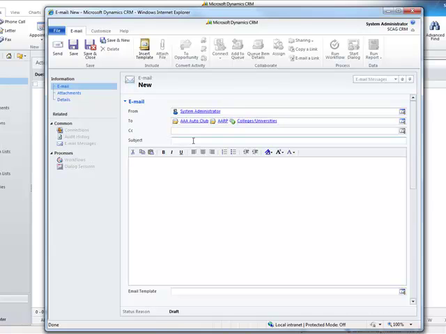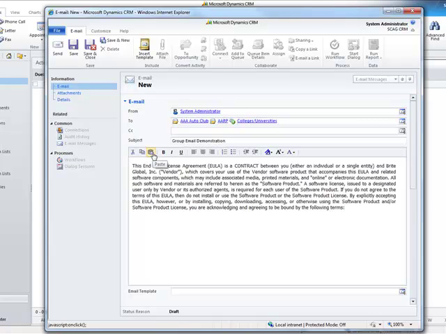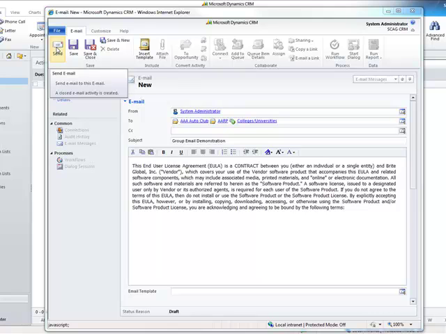Next, let's enter a subject and a body to the email message. We'll type in the subject group email demonstration, and in the body of the message I will paste some data that I prepared earlier. Our message is ready to be sent. I'll simply click on the Send button in order to initiate the process.